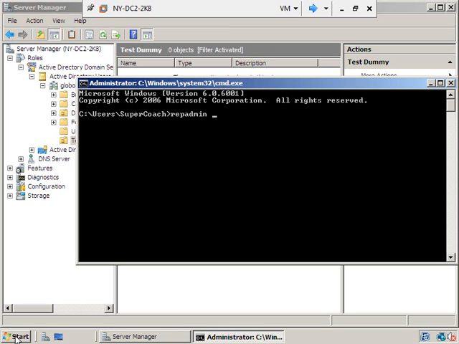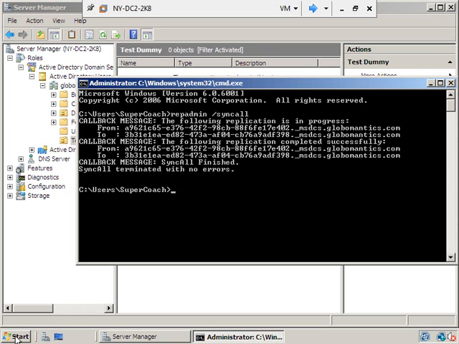All right, so we're going to type repadmin /syncall. And we'll hit the enter key. And we'll see if we get any errors. Doesn't look like it. Terminated with no errors. That means our two domain controllers did, in fact, talk. So now what we need to do is go over to DC1 and see if Test Dummy shows up over there.